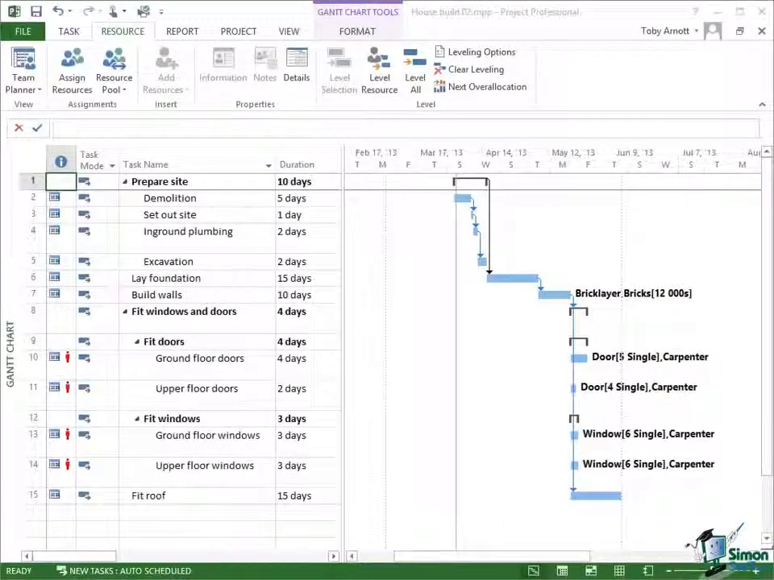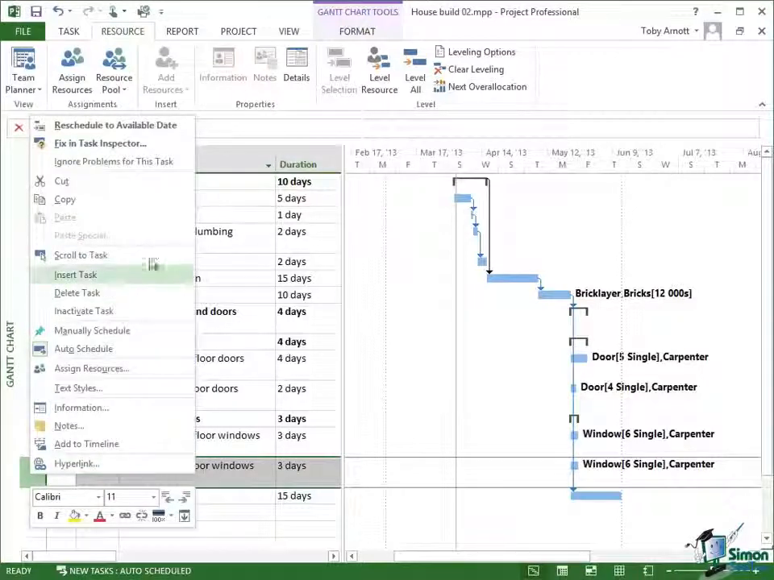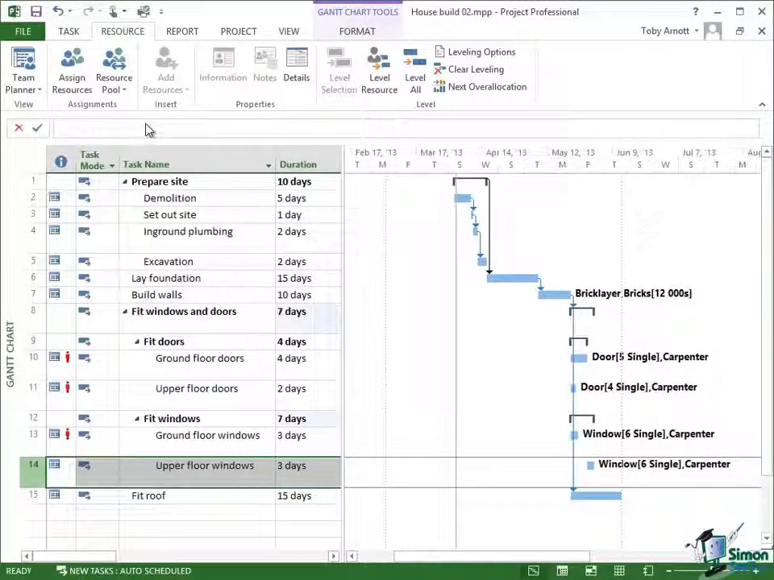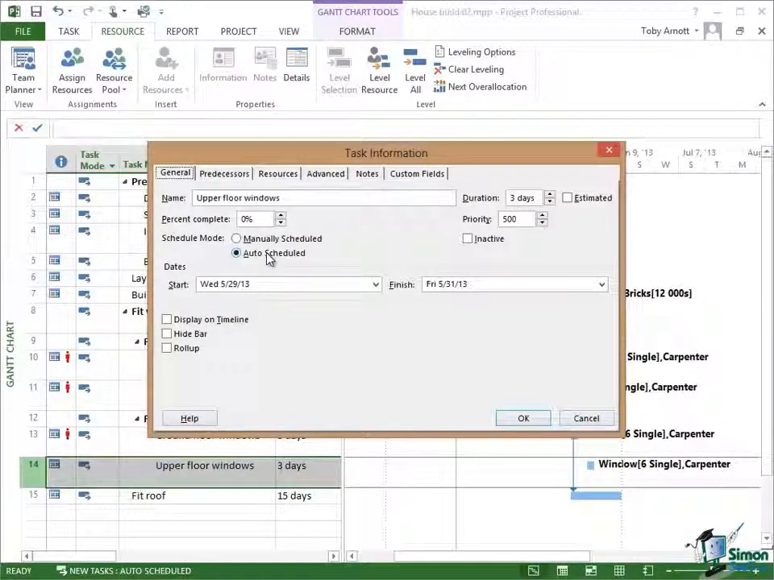So now I'm back to this particular house build task and the way it was before, number 14 there. If I again do what I did before, so right click on that and say reschedule to available date, it moves that task out and removes the over allocation as it did before. But now I want to open that task up and look at the task information. The important thing here is, according to the task information on the General tab, that is still an auto-scheduled task. So although Project 2013 has rescheduled it for me in order to remove the resource allocation, that is not the same as manually scheduling the task.